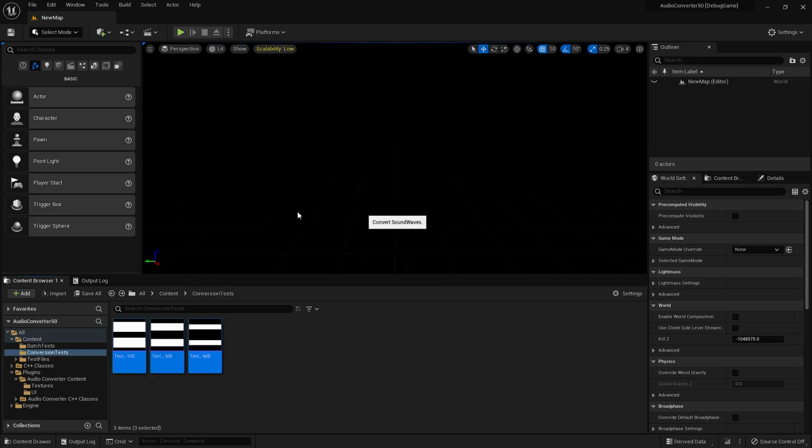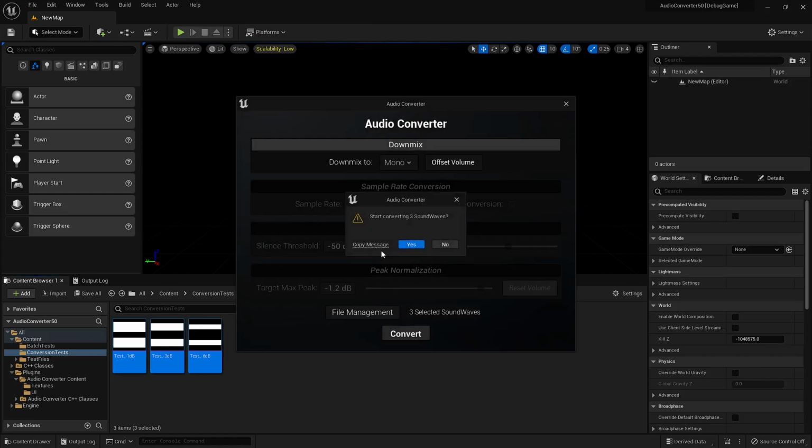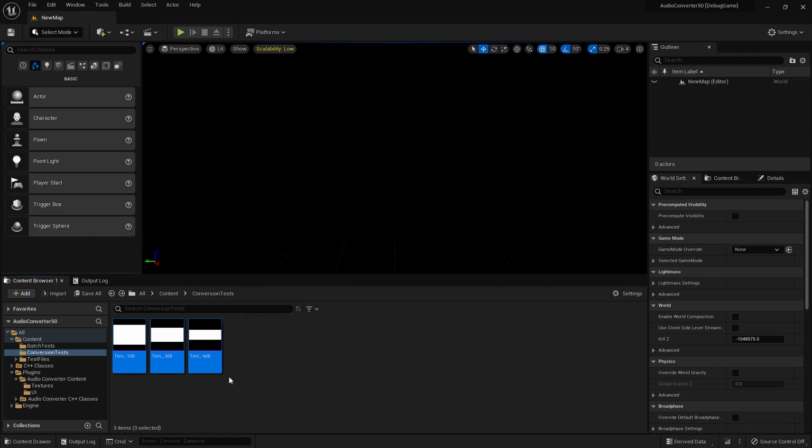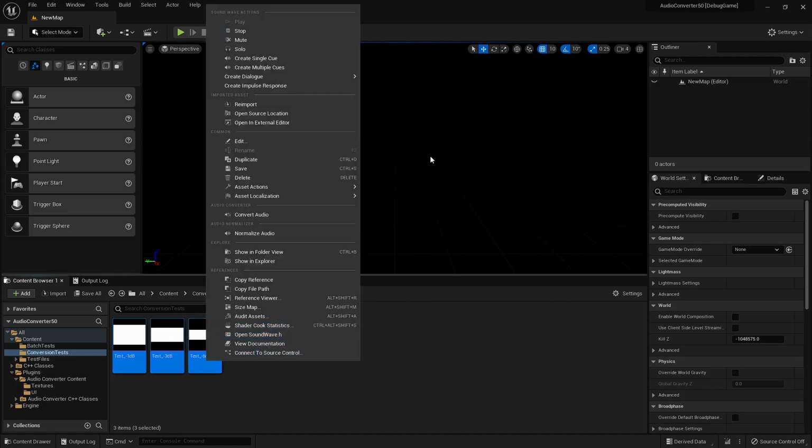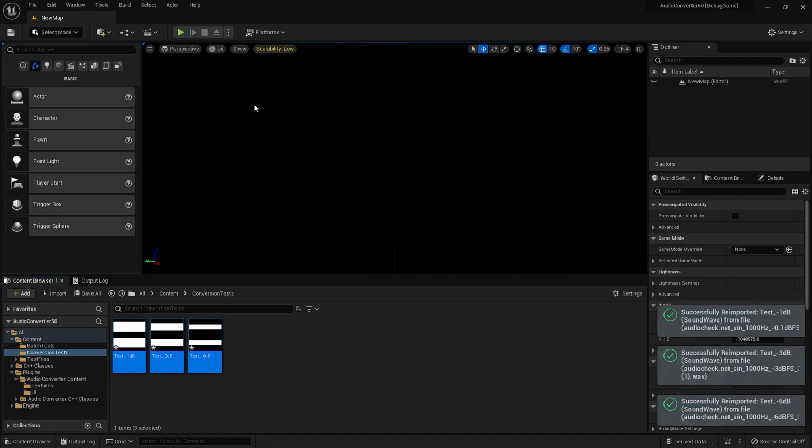Now, on the other hand, if we do that conversion and save all the files at the end, we can also return them to their original state by using the reimport option, which reimports them from the original wave file on the disk, assuming of course you still have them. And there we go.